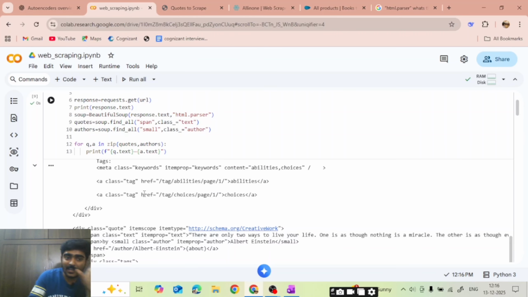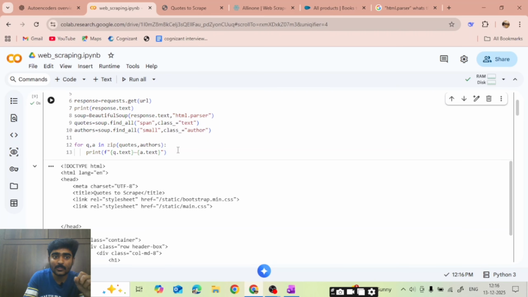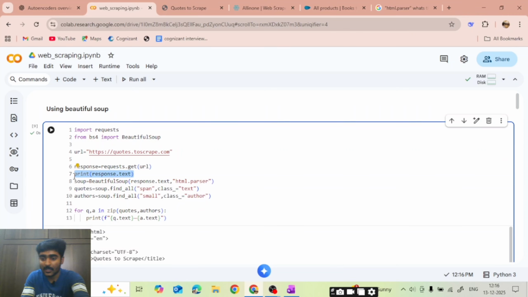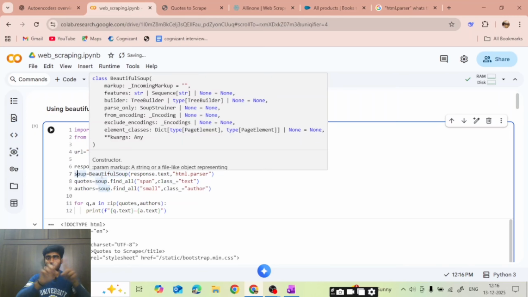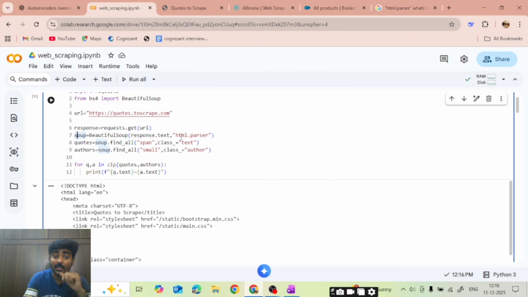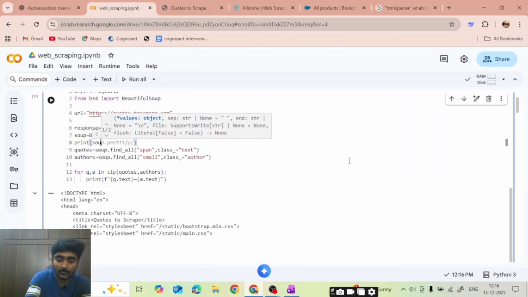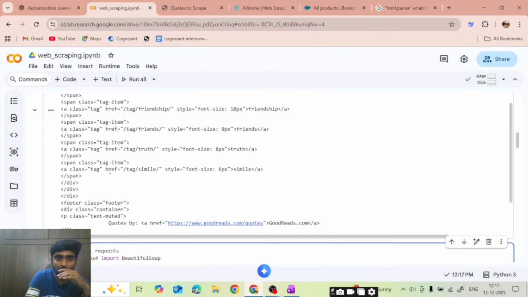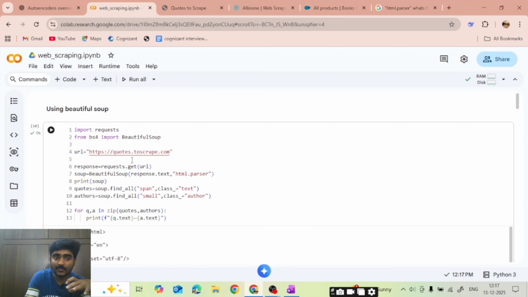Now in this entire HTML content, you can see that there are unnecessary spaces. To remove the spaces, I'll create an object called soup, and in this BeautifulSoup tool, I'll parse this entire text, using the HTML parser to remove these unnecessary spaces. Now let me show the output of this soup. You can see that the unnecessary spaces have been removed from this entire content.